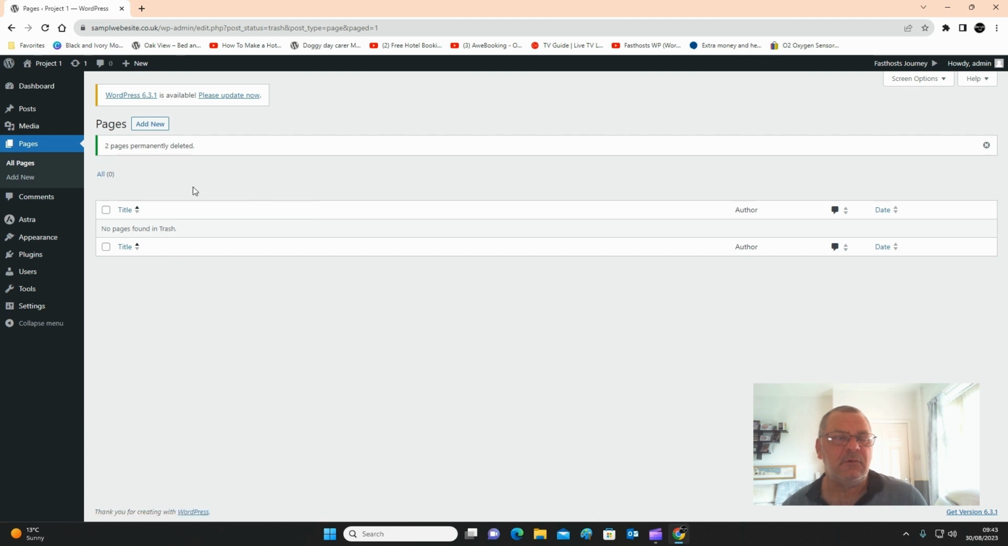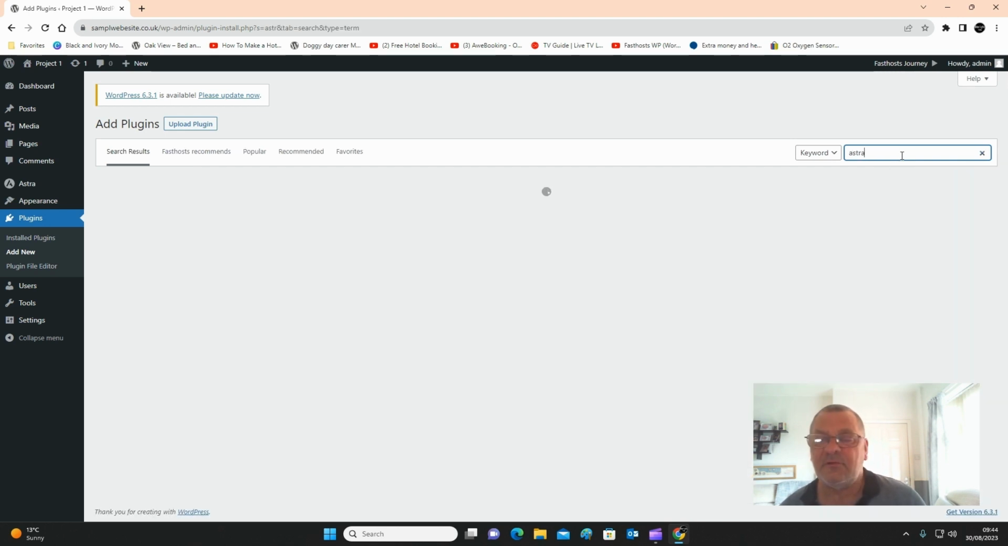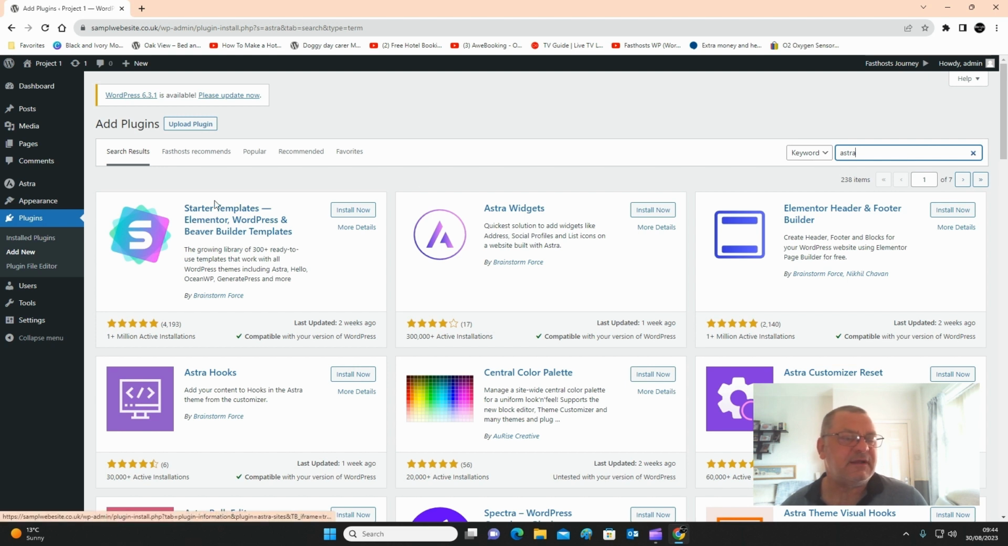What we're going to do is hover over plugins and click on add new. We're going to install a template to work with. Best one to do it with is what I've discovered. It's called Astra starter themes. So again, if you just type in Astra in the search bar, there you can see you've got starter templates. Okay, and it uses Elementor. Elementor is a page builder, which we're going to discuss a bit later on.